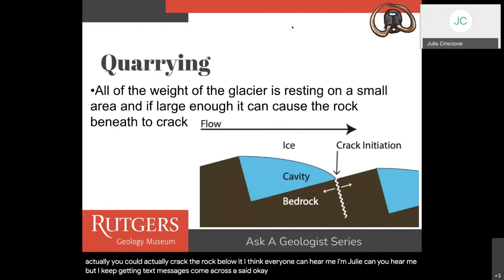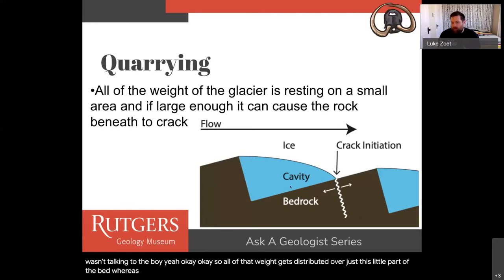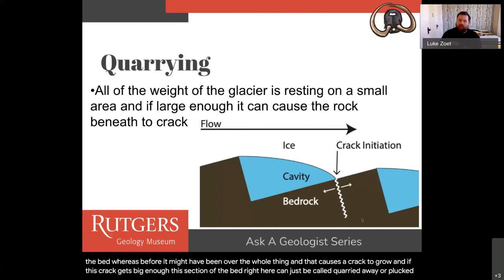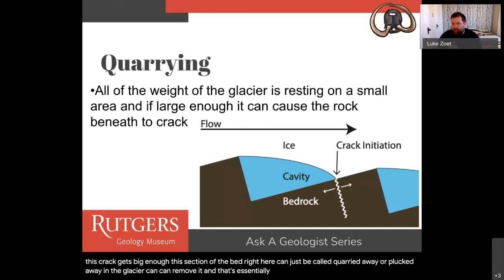Yeah, you're okay. Okay, so all of that weight gets distributed over just this little part of the bed, whereas before it might have been over the whole thing, and that causes a crack to grow. And if this crack gets big enough, this section of the bed right here can just be quarried away or plucked away, and the glacier can remove it. And that's essentially this process of quarrying.